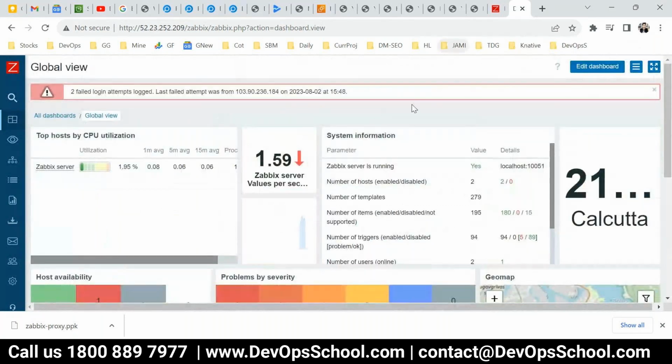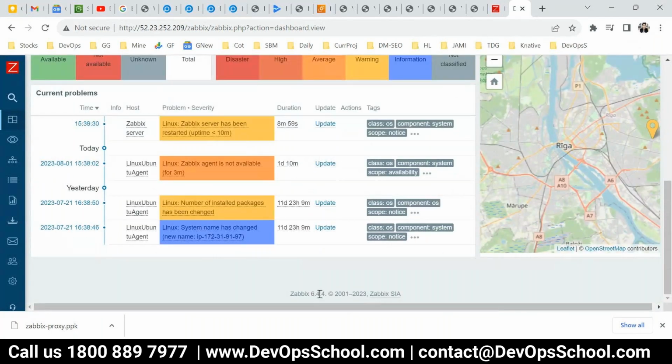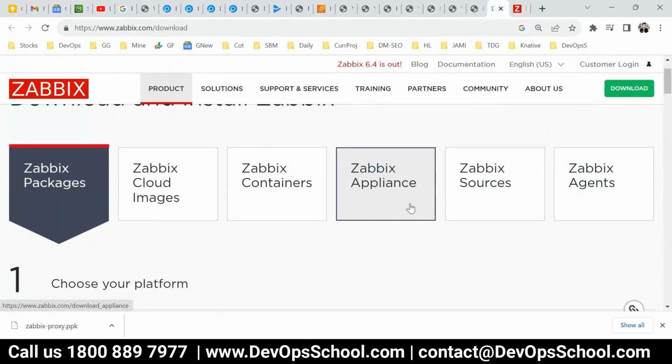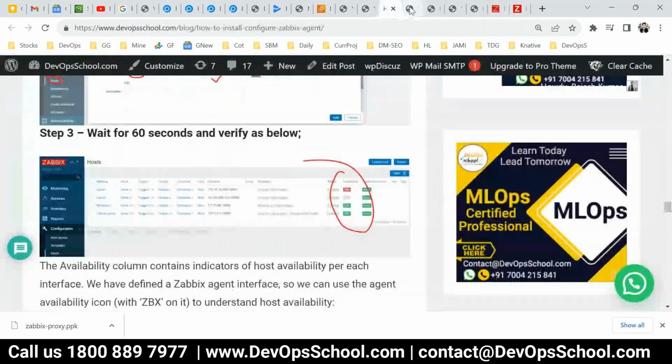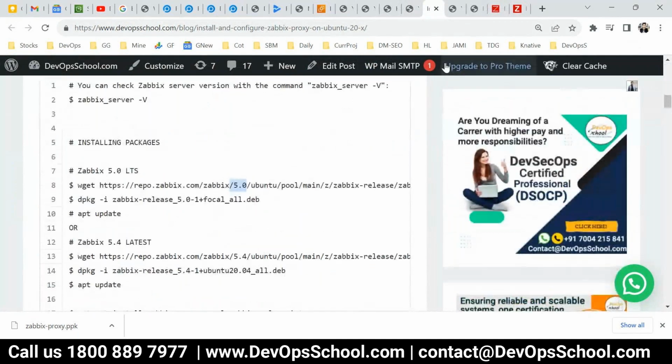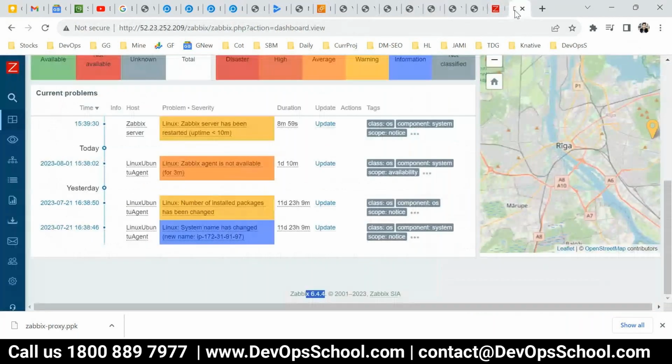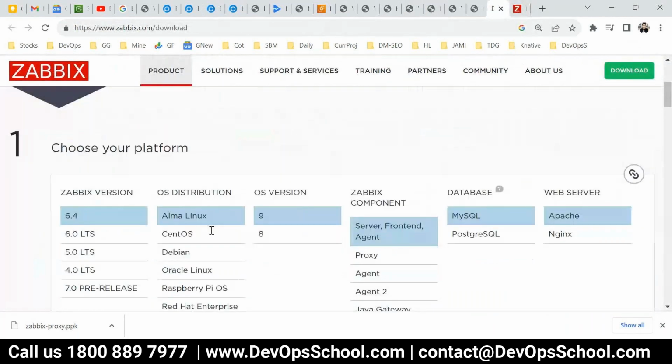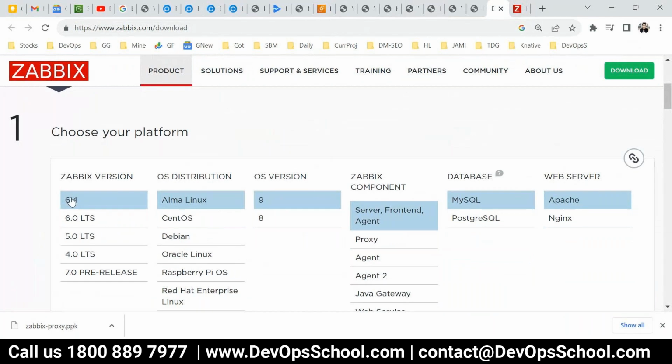So this version, which is the latest, 6.4. So what we should do, we should get this latest one. If you see my document, don't follow blindly. Here it's a 5.0, so let's go for the latest one for Zabbix proxy. So go for 6.4, OS distribution.